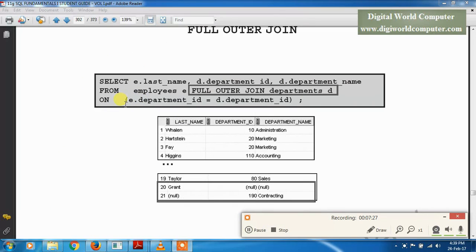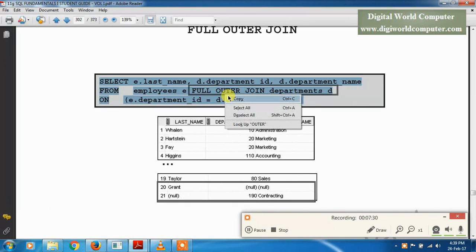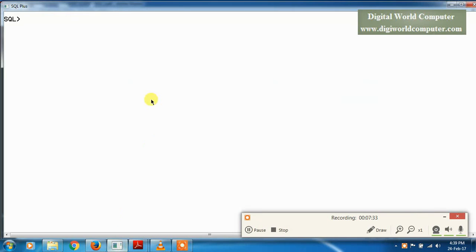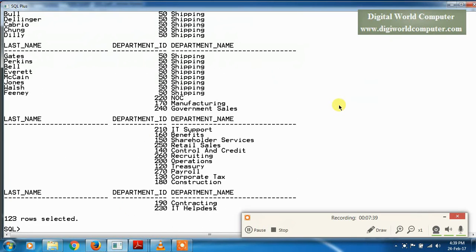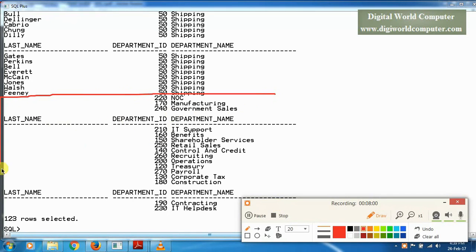The next is full outer join. When we use full outer join, the data from both tables is fetched. It means when we executed this query, the data from both tables has to be fetched. The left table also has null values from the right table, and the right table also has null values from the left table. You can see here the right table has null values and the left table has none, so we cannot see it.